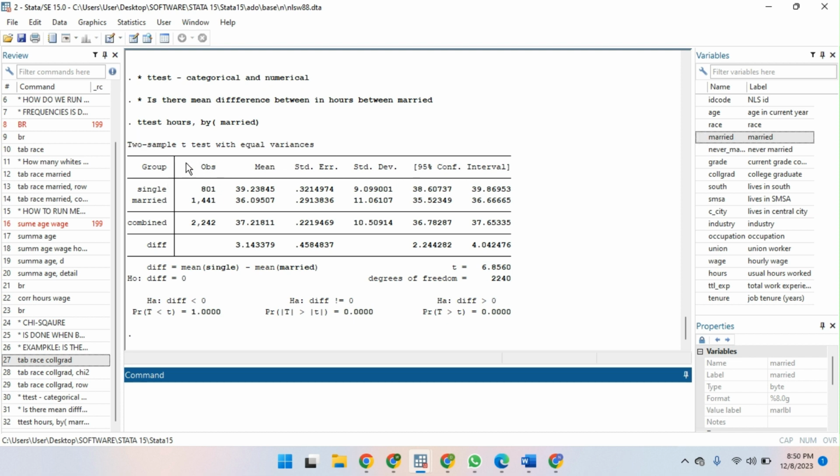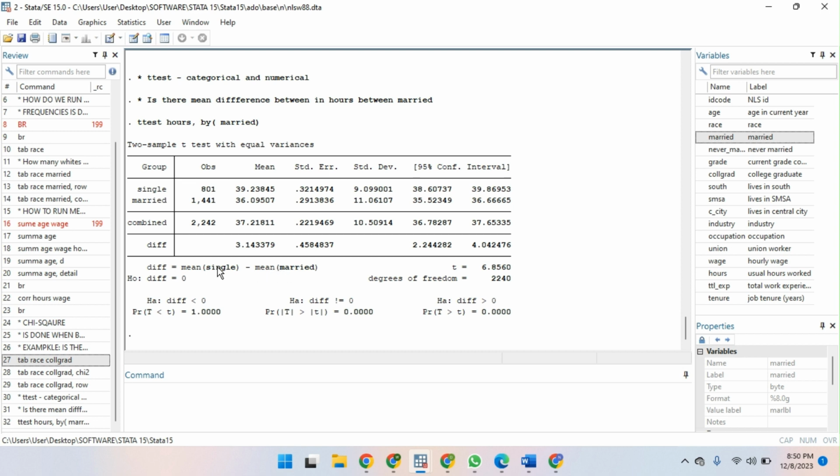So I want to see whether there's a mean difference. Remember how we were stating the null and the alternative hypothesis. So if you minus the mean for single and the mean for married, if the difference is equal to zero, that was our null hypothesis. So mu1 minus mu2 is equal to zero. The alternative is that mu1 minus mu2 is not equal to zero. So this is what we are looking at, the one in the middle.